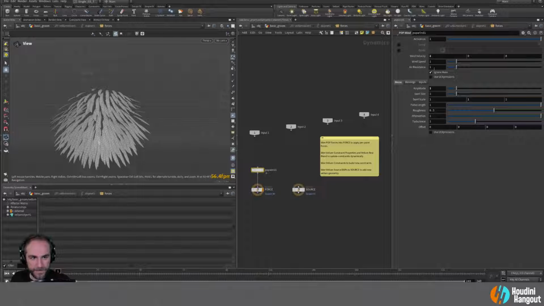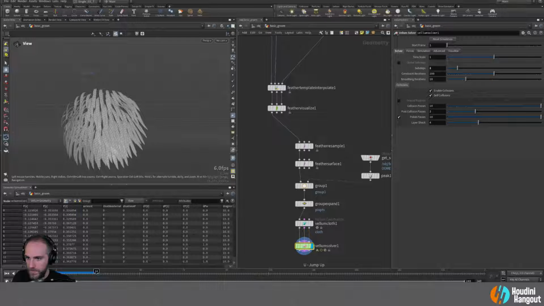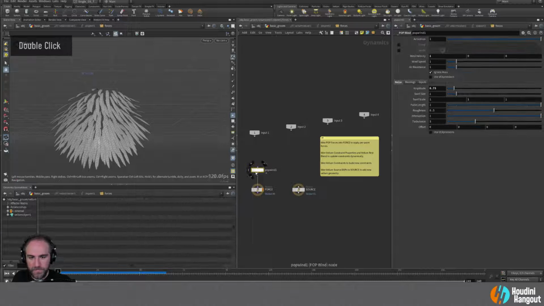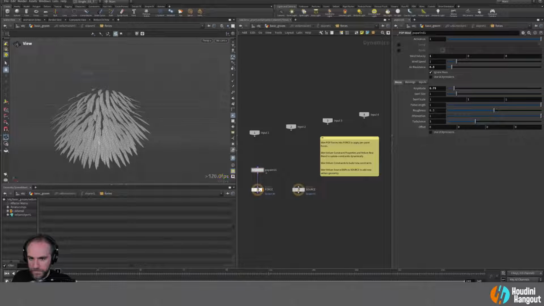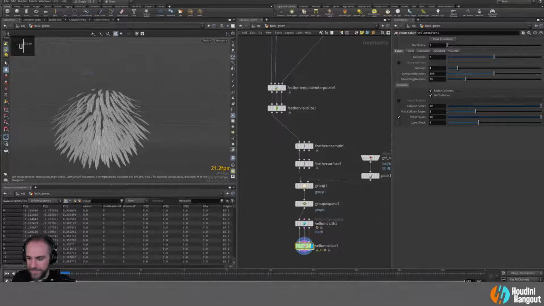Let's see. Is that not showing up here? That's weird. All right, there we go. We're getting some feathery movements. Just going to turn down the air resistance a little bit. It's weird. I feel like sometimes this works in here and sometimes it doesn't. It's really strange.